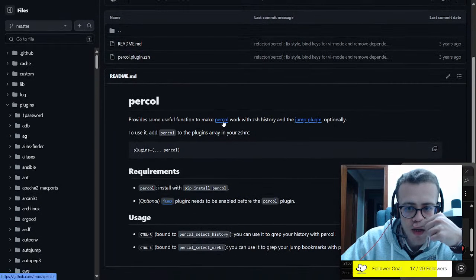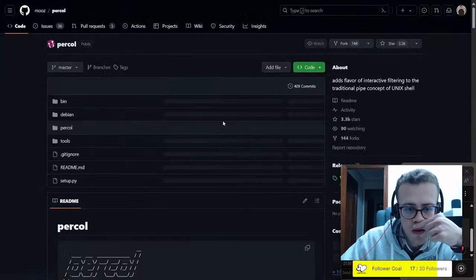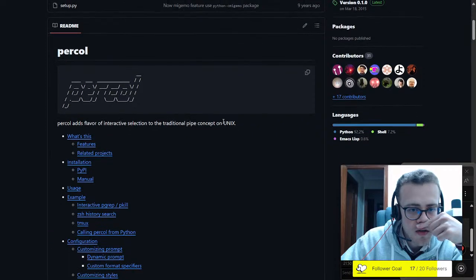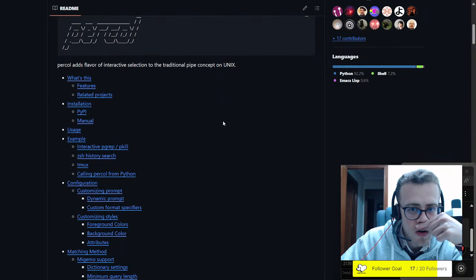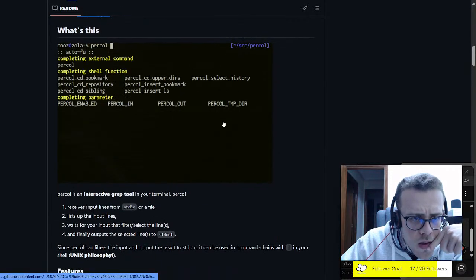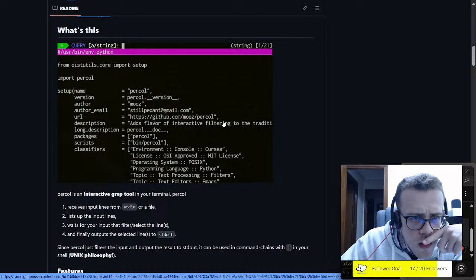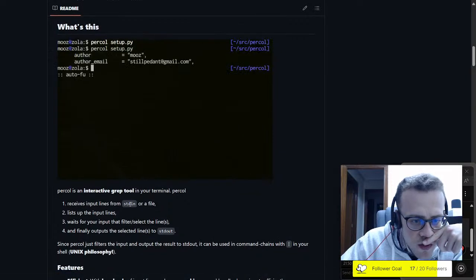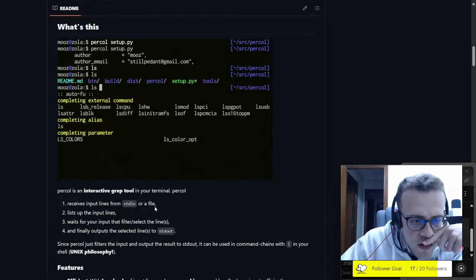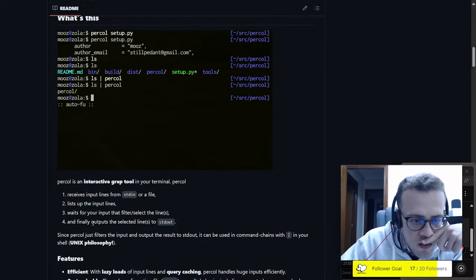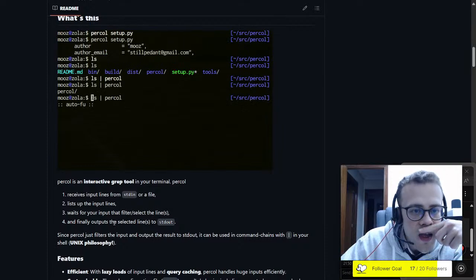Percol, useful function to make Percol work with CSH. What's Percol, you might ask? Percol adds flavor of interactive selection to the traditional pipe concept of Unix. What? Okay. Receives input lines from stdin or a file, lists the input lines, waits for your input to filter the selected lines, and finally outputs the selected lines to stdout. What?